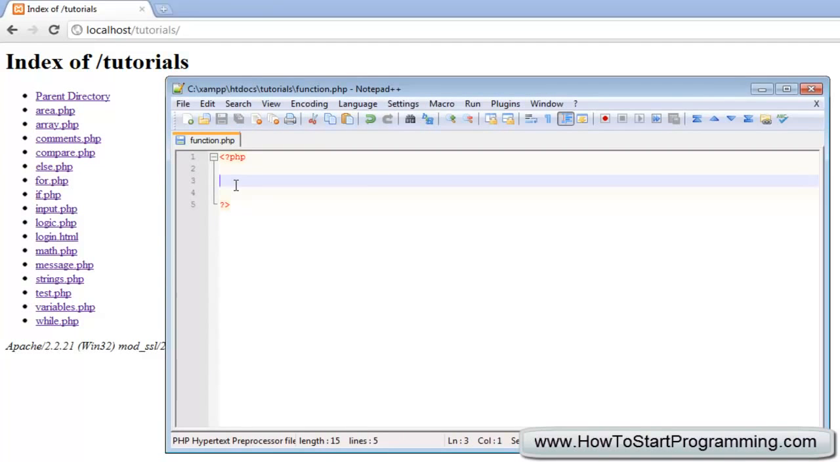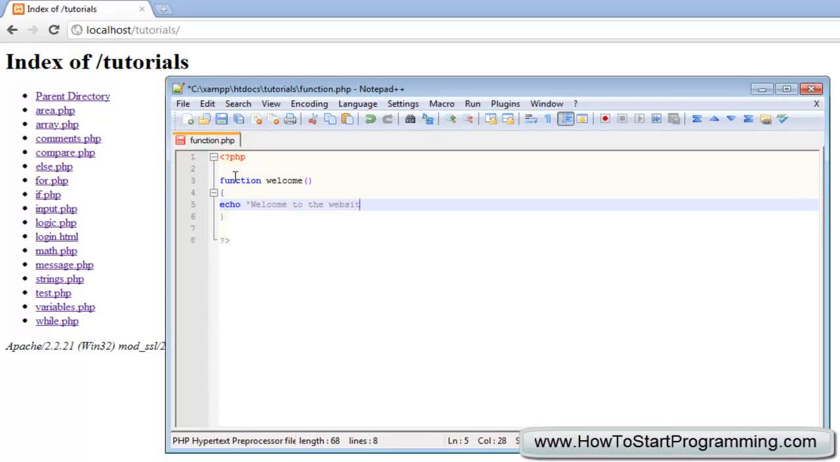Now to create a function, the syntax is you type function, and after this we're going to type the name of the function. We need to give it a name, and this is going to be kind of like a welcome message, so I'm going to call this function welcome, and then after that we'll have two empty brackets and we'll talk about those later. Okay, so the code that you want to be executed when this function is called will be in curly brackets. So for this function welcome, all I'm going to do is echo out welcome to the website.